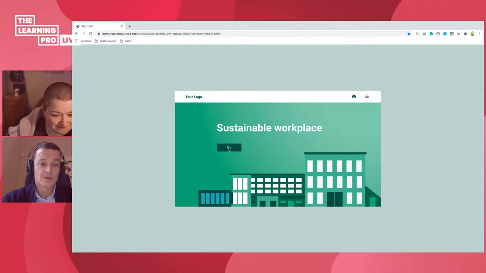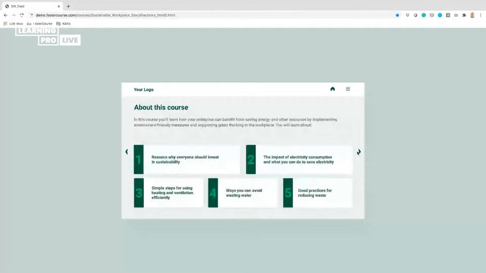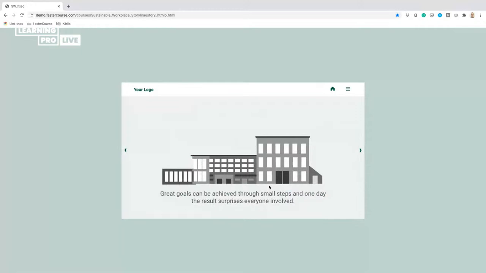So this is Sustainable Workplace. We did it for a local electricity company. And we actually got reviews from some American clients who said, hey, why are you building this? It's not relevant. And I think it might not be relevant for everyone, but it's a great example of something that looks a bit different. And in many countries, being sustainable and energy efficient is very relevant. So I think it really depends on the person. But we really built something that we also liked.